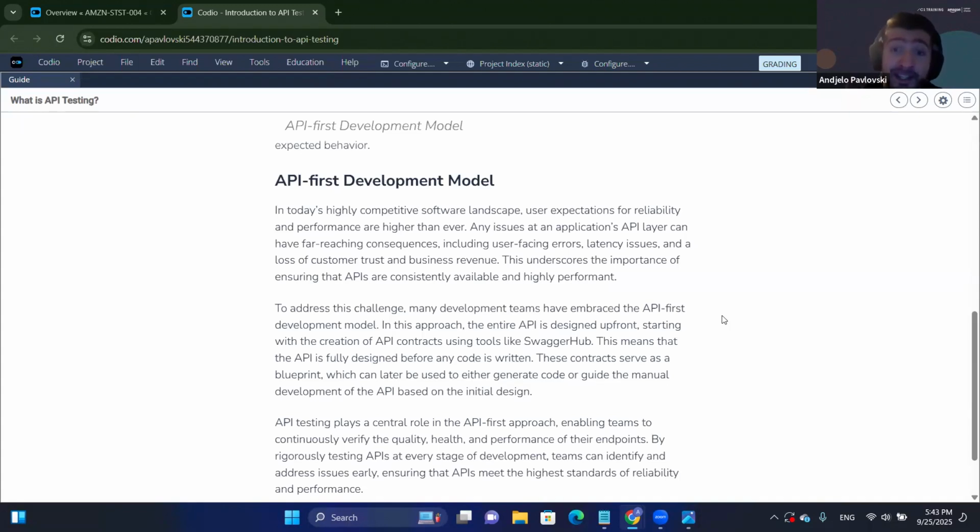So what do you do? Essentially, the developers use tools like Swagger Hub, and they actually design the API. So they design what the API will have, which methods, how everything will be communicating, how it is integrated. They design this, and then they can use that to generate their code to basically create the functional API.